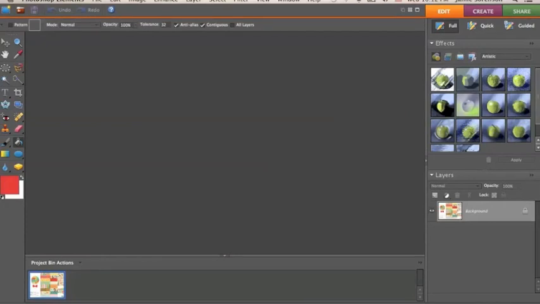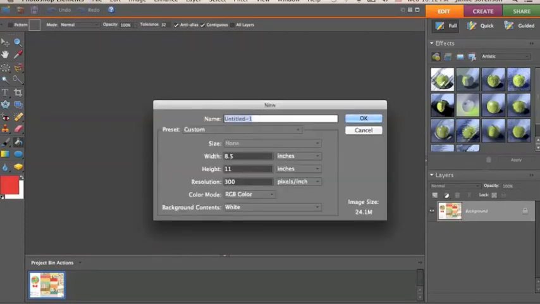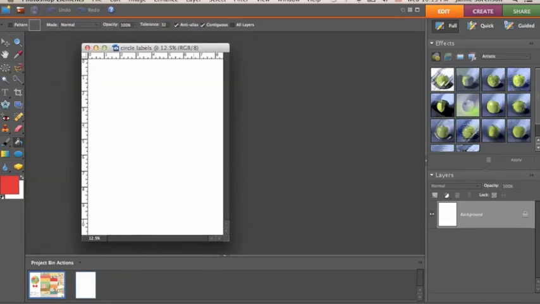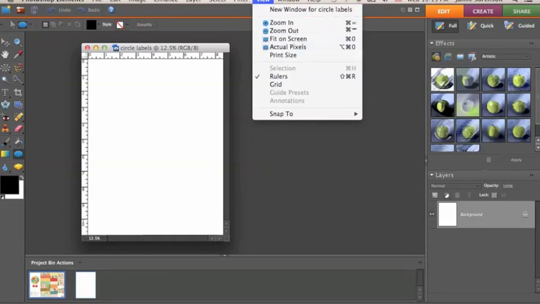Okay, so here is how I created my own circle labels. I created a new document by going to File, New, or clicking Command N. I'm naming the file Circle Labels, and I'm adjusting my size to 8.5 by 11 inches, keeping the resolution at 300 pixels. I'm selecting my circle tool, and I'm just creating it with a black color.